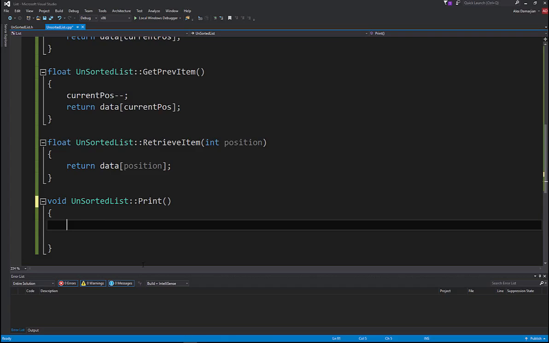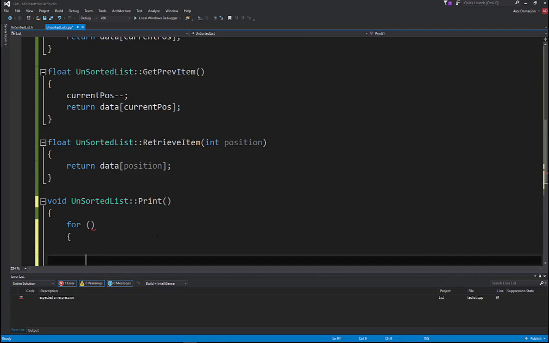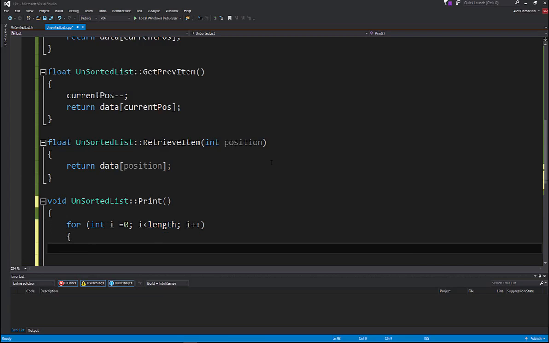Then all we have to do to print this to the screen is search through our array to print everything that's in there. For that, we're going to use a for loop. You remember that we want to start off at index 0, and we always want to be less than the length. As long as we're less than that length, we're going to increment this. And our length is actually a lowercase l. There we go.